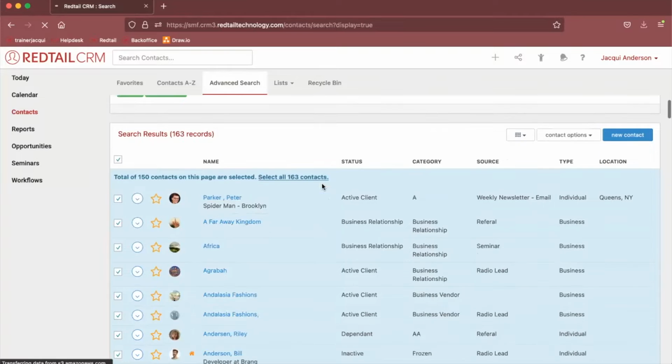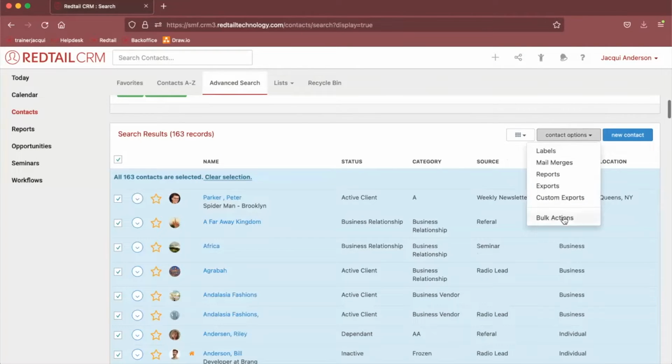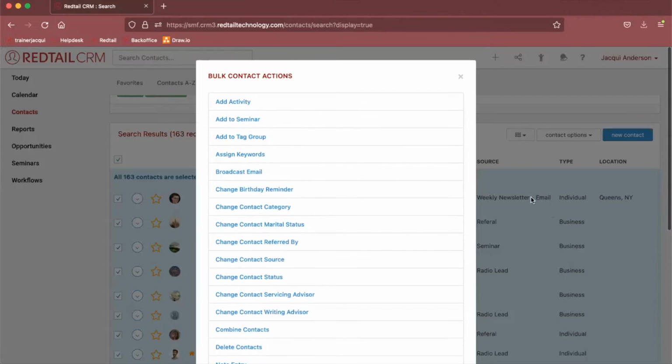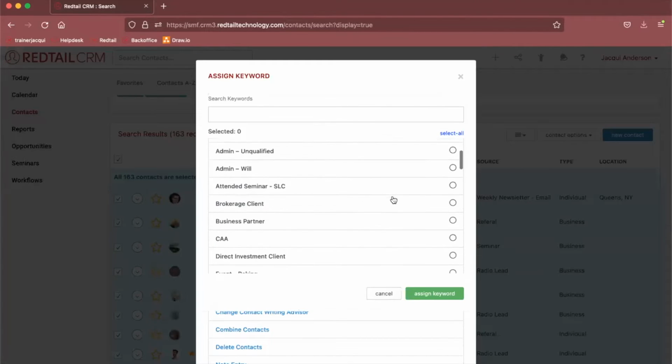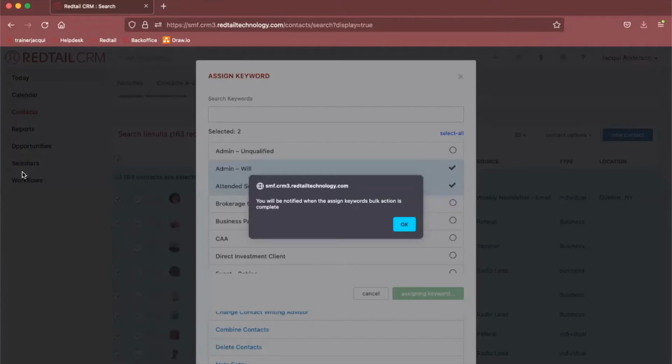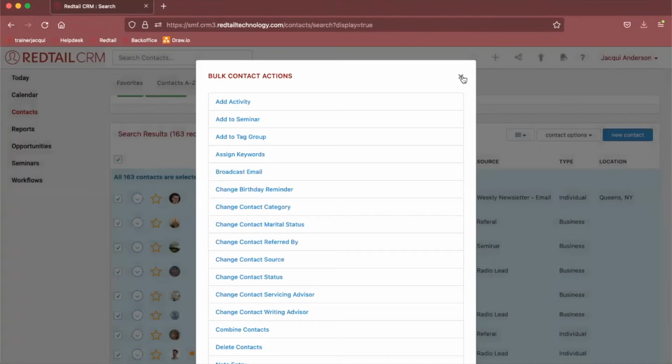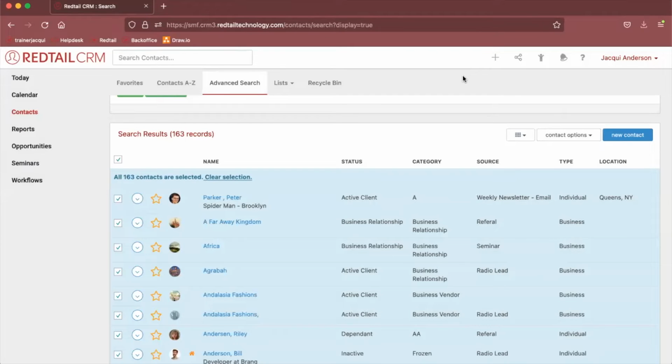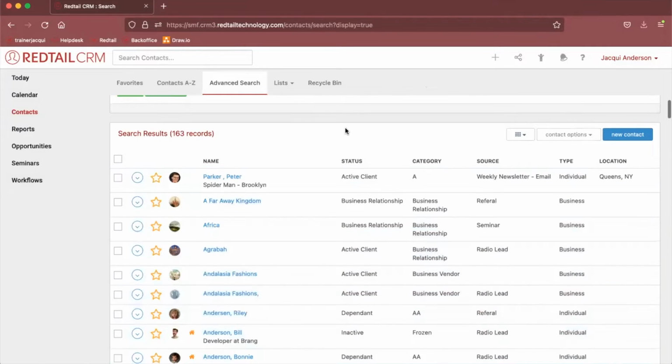And then we could actually select all of those contacts, come up to contact options, click bulk actions, and assign keywords in bulk as well. So we don't need to just go into the client profile and add it manually. We can add it in bulk too. That is always a nice trick to keep up your sleeve to save yourself some clicks in the future. Now, next we have something called user-defined fields.